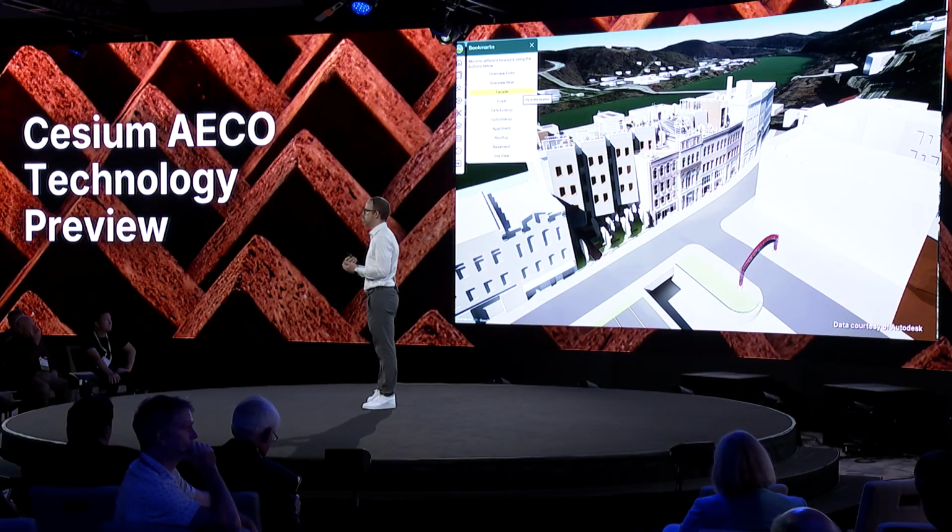Okay, the other thing I wanted to talk about was how we've been seeing this great opportunity to work with architecture, engineering, and construction models and infrastructure models.